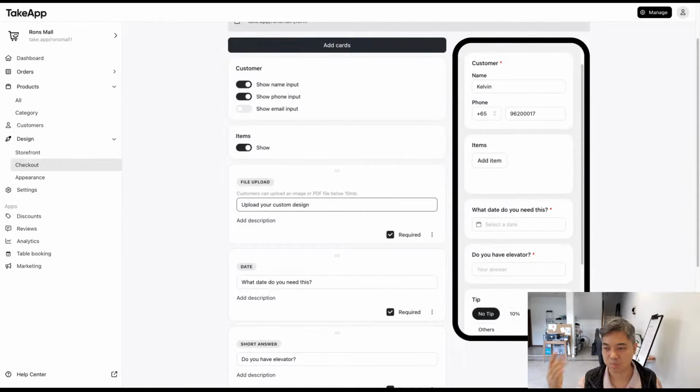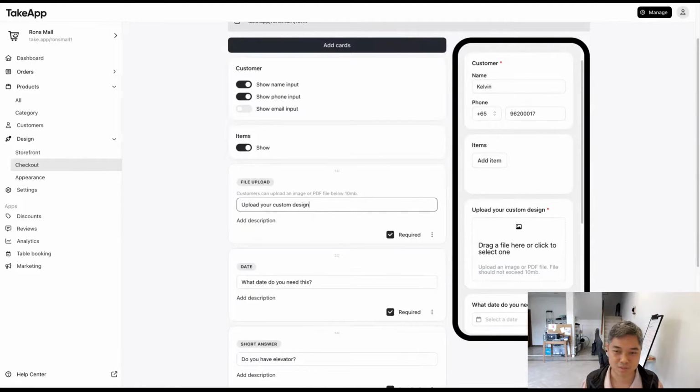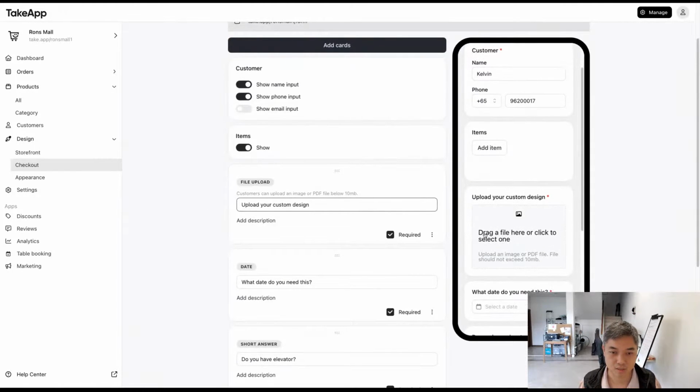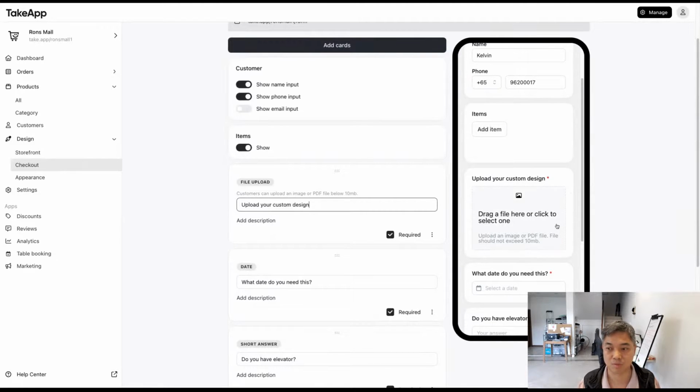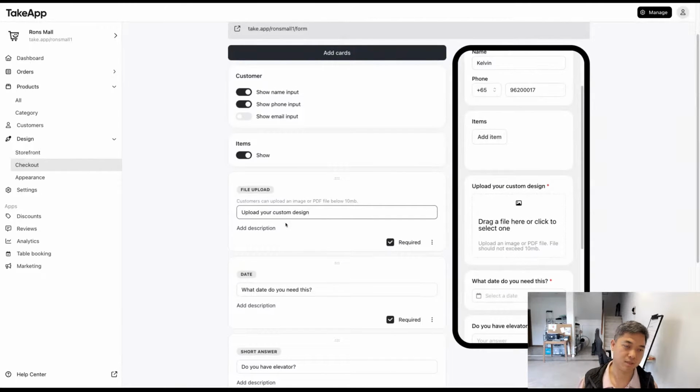Let's say some very unique person wants to have a pizza cake, a custom pizza cake. Then you can let the customer upload this custom design file. On the checkout page, people can click and add an upload file. But note that this upload function and a few other fields require the premium plan.